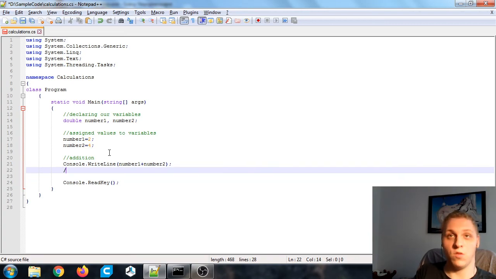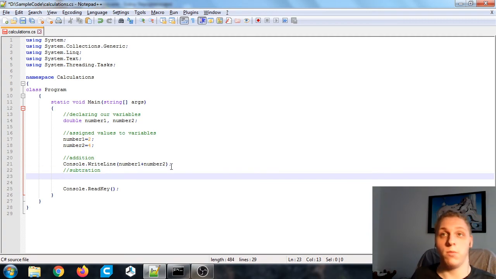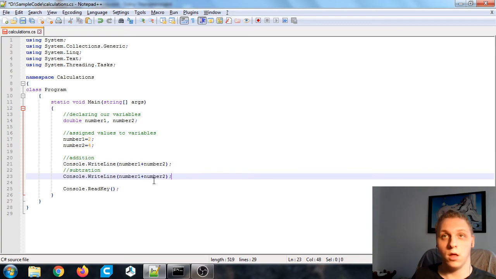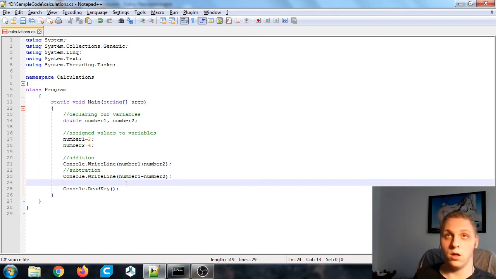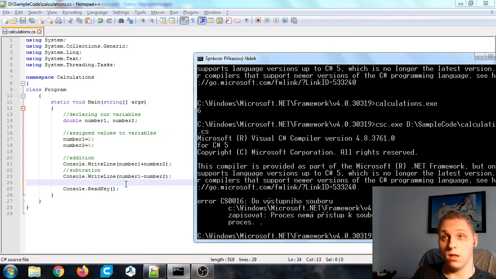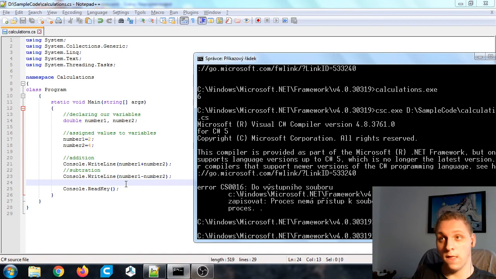Let's do subtraction. Again, to simplify this, we're going to copy this line over here, and we're going to just change the plus sign to a minus sign, and it's going to subtract. Again, just to prove that it works, we're going to compile this, and yeah, we need to remove it.